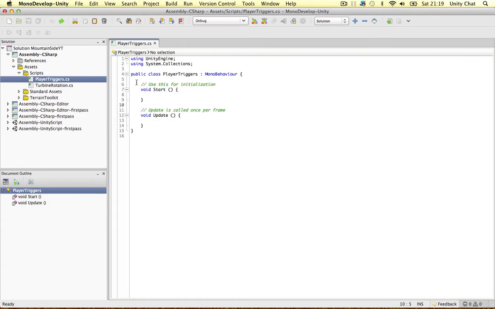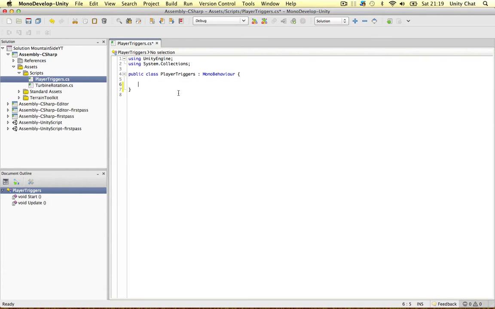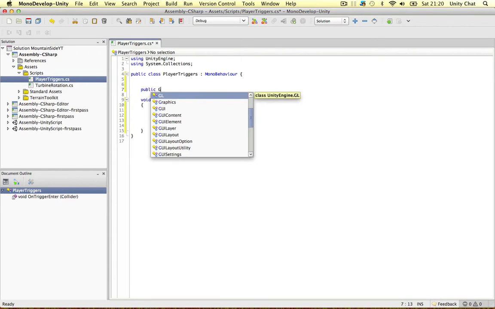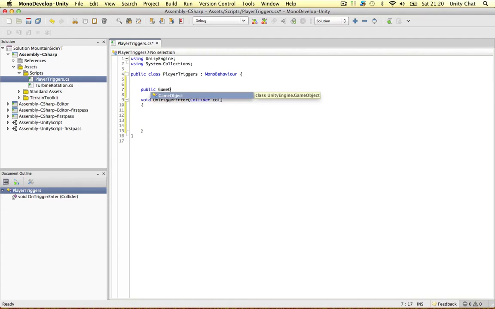In MonoDevelop, we don't need these functions, so let's delete them out. Unity has its own built-in function for triggers, guys. So void OnTriggerEnter, and it takes a collider. So col, just call it whatever you want, but I call it col, nice and simple. Okay, first thing, guys, we need to reference the enemy. So public GameObject enemy, we're going to instantiate it.